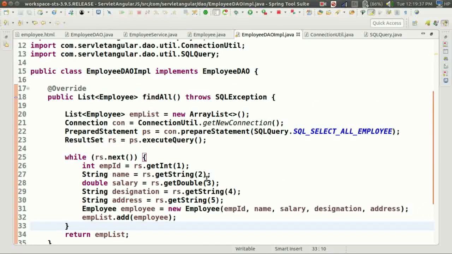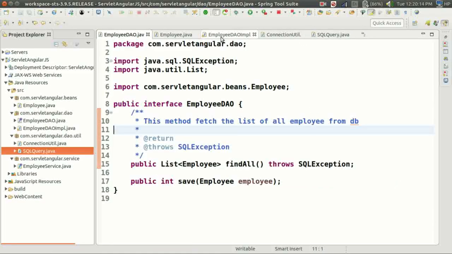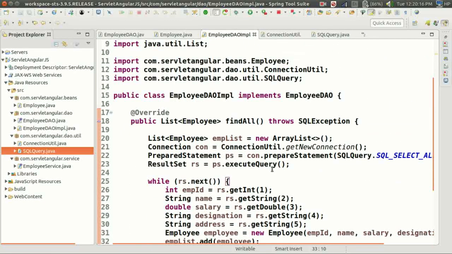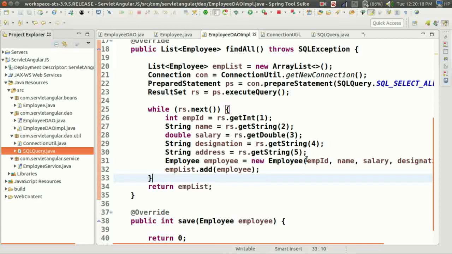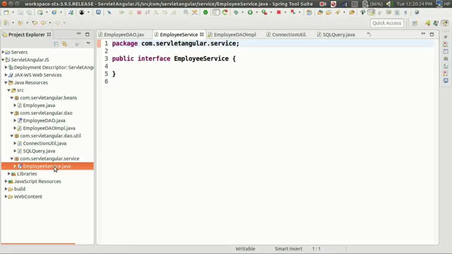Then our DO layer is completed now. Then we have written here the logic to find the details of all employees. In the same way, we will have to provide the implementation for the service layer.